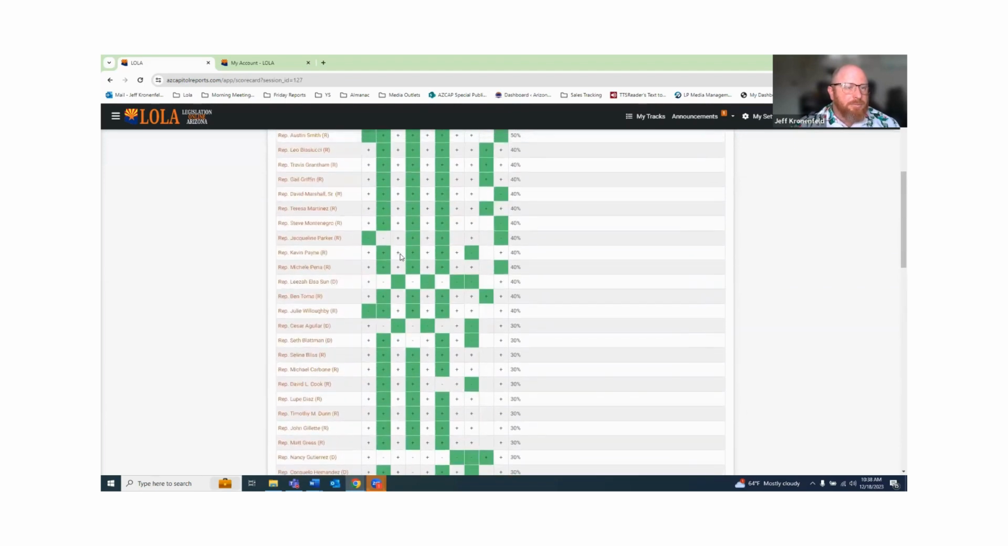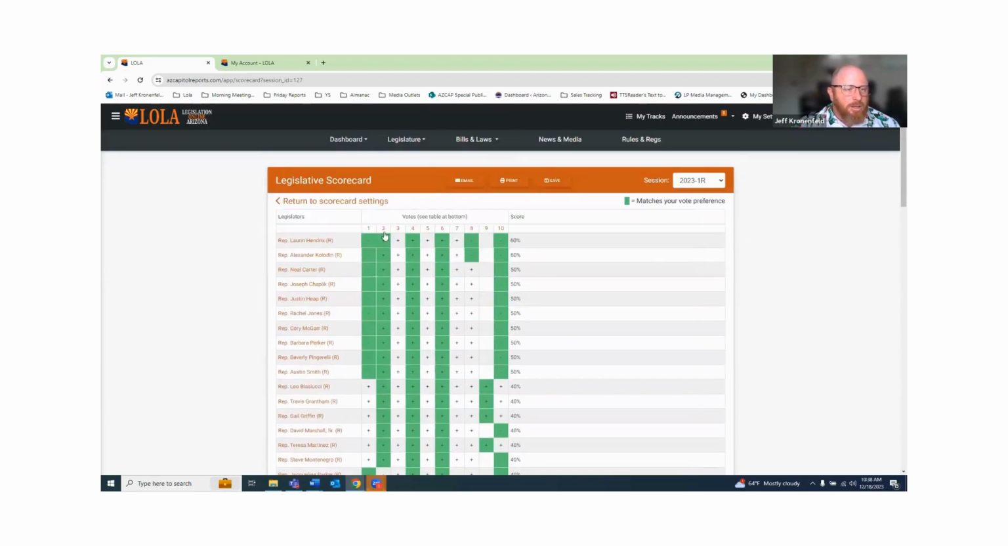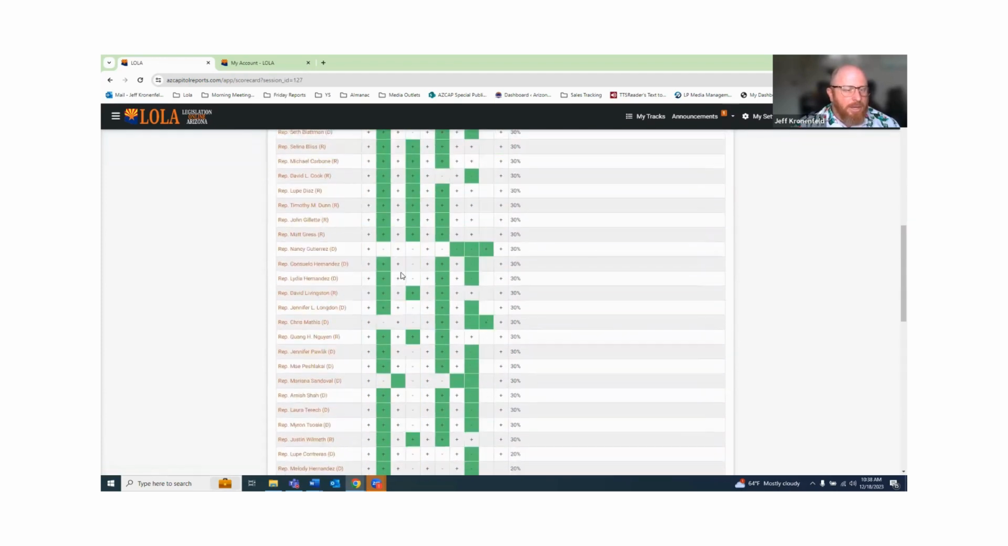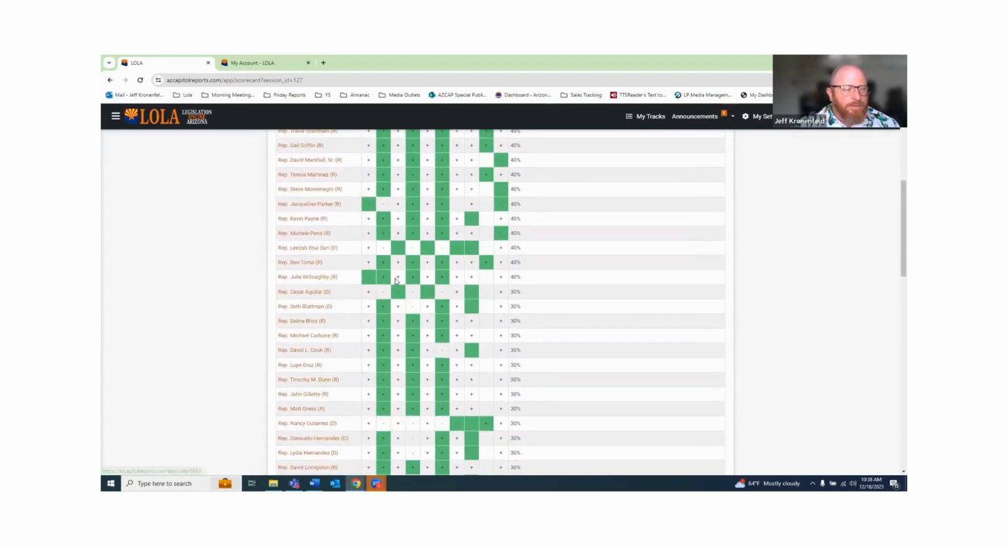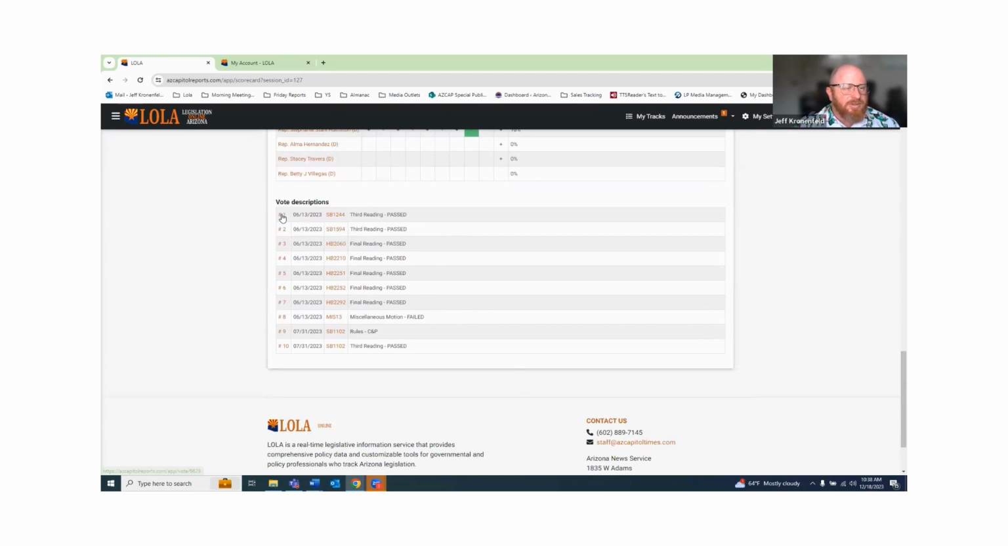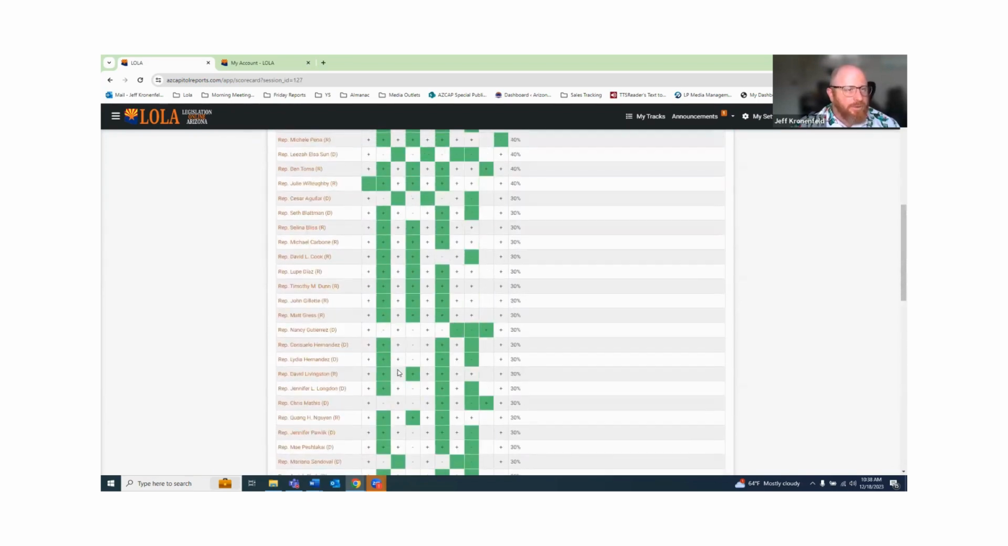And then in this table, you can see these columns correspond to different pieces of legislation. You can click here to get more info on that, or you can just scroll down and you can see number one is SB 1244, et cetera, and you get a little quick info there.